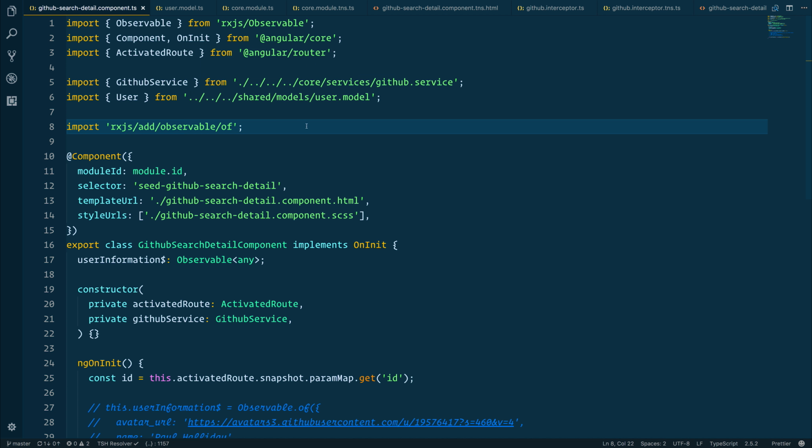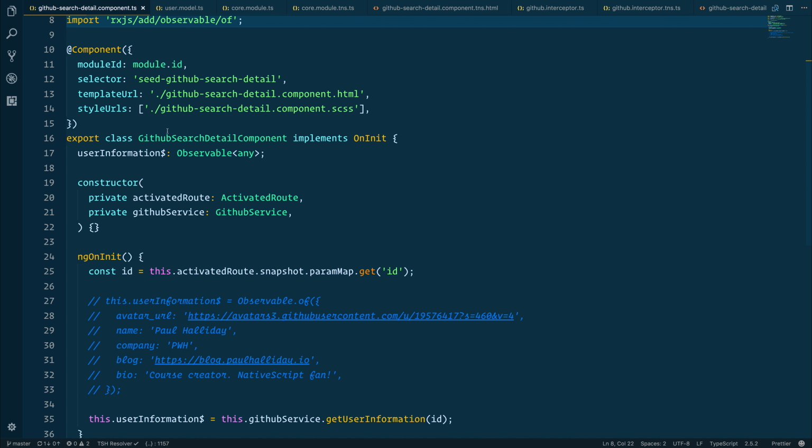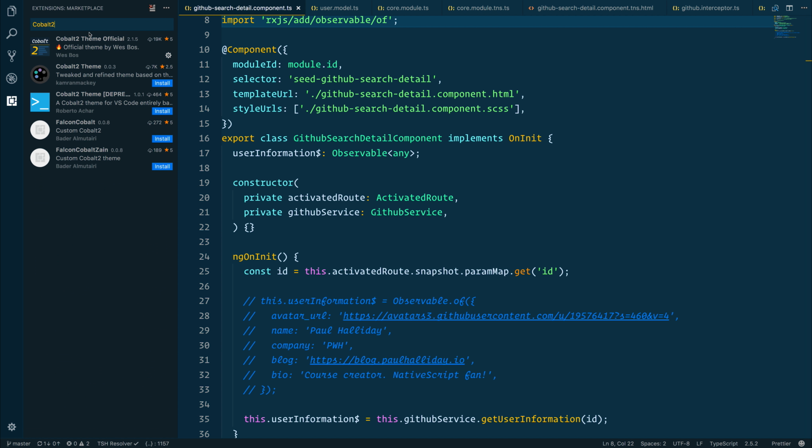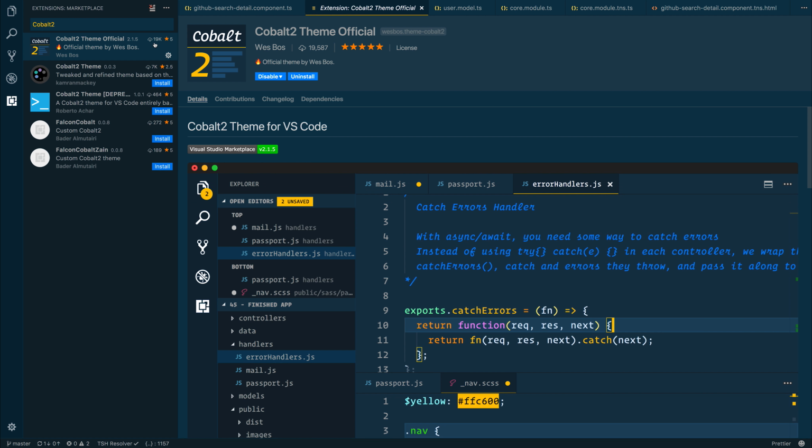So how do we access this theme and get it set up inside of our Visual Studio Code? Well, what we need to do is hit this extensions button here, and you want to type in Cobalt2. Inside of here, we can click the top one, which has 19,000 installs, and we can hit the install button. Mine says uninstall, but for you, it should say install.